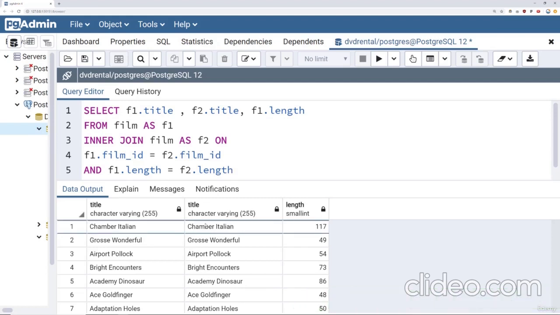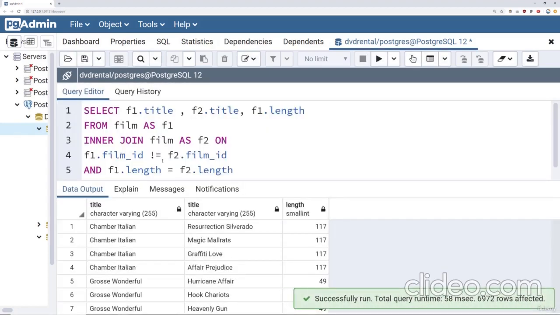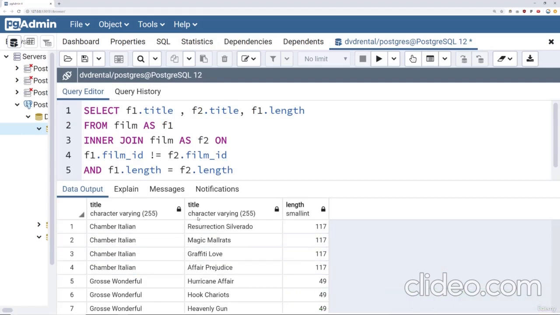So what I actually want to do is make sure that, for example, Chamber Italian's film ID doesn't match any of the other film IDs in the table, but does match on the same lengths. So we're going to say not equals here. That's the fundamental difference in order to answer this question. So now when I run this, notice what happens. I get back Chamber Italian matched up with the other titles that happen to share the same length in runtime.